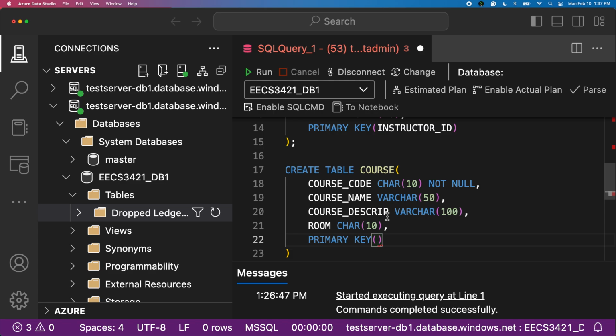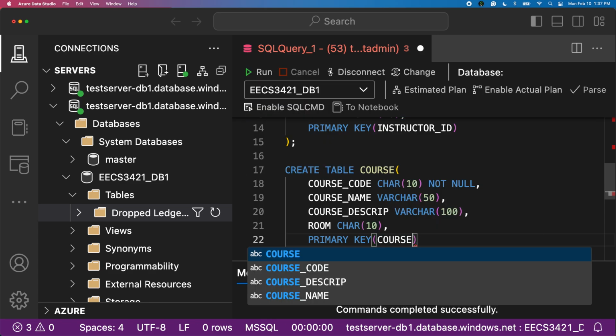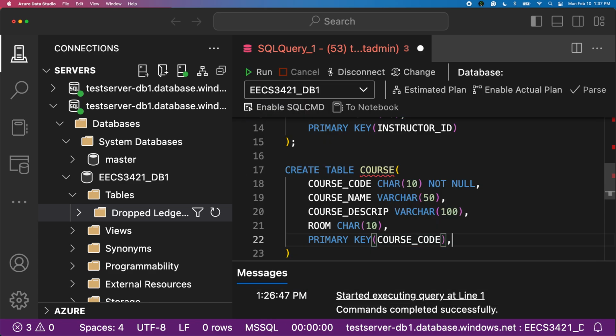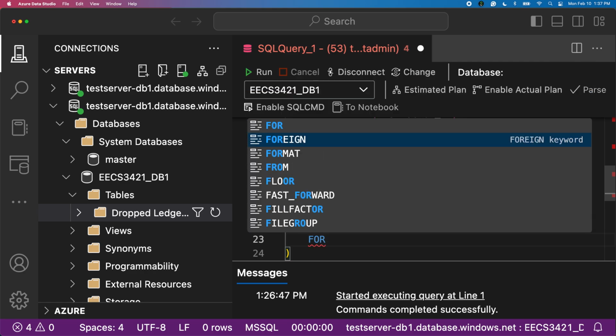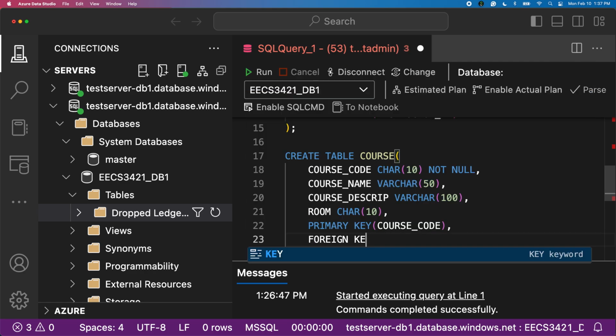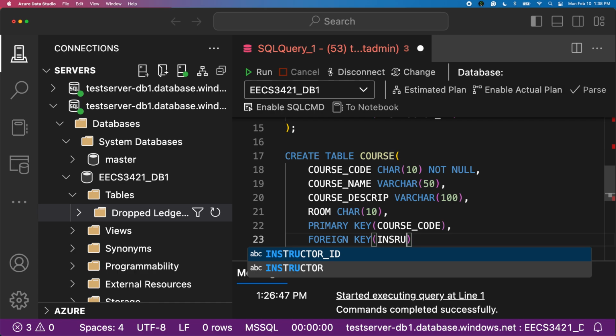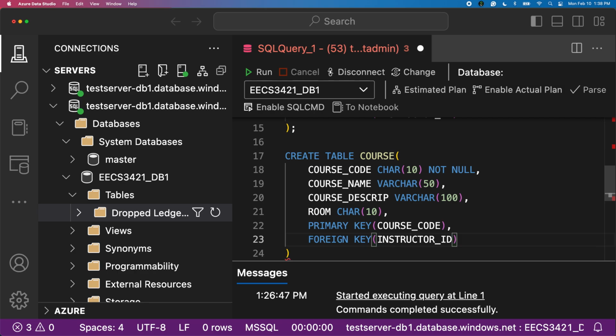So now the primary key is course code, right? So this one is course code. Do we have a foreign key in the course table? Yes, we have instructor ID, which is a foreign key. For a foreign key, defining it is similar to a primary key. Put it at the end and then write the name of the column that is your foreign key. So this is your column name, instructor ID, right?